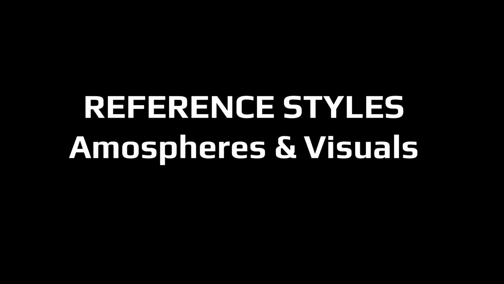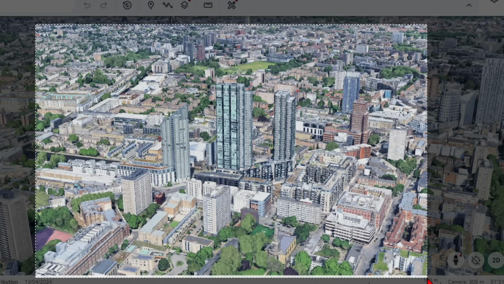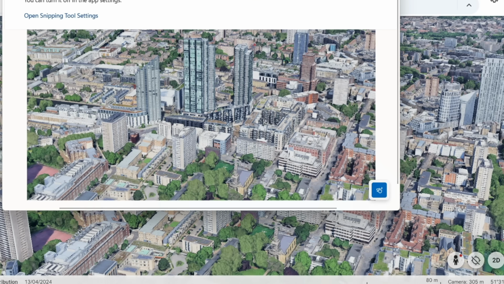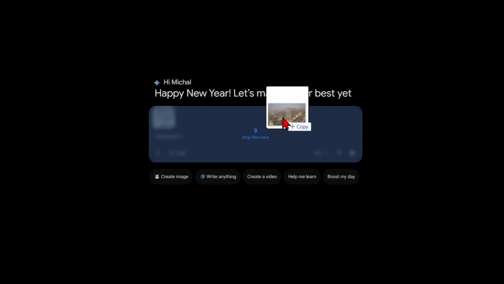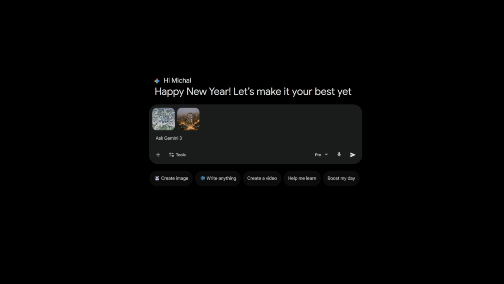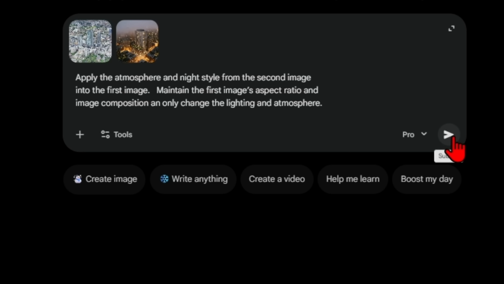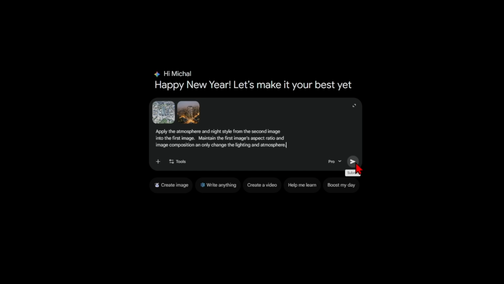On the topic of aerial shots and visualization, you may want to use an aerial scene from Google Earth. However, you may want to stylize it to look like a certain render, could be nighttime, or of some kind of atmospheric effect. You can combine a screenshot of Google Earth with a reference style and combine the two. Here I have a very dynamic and atmospheric night shot with a fog or some character. Drop both of these into the chat, then use the prompt. Apply the atmosphere and night style from the second image into the first image. Maintain the first image's aspect ratio and image composition, and only change the lighting and atmosphere.